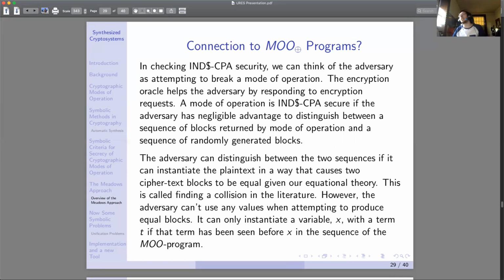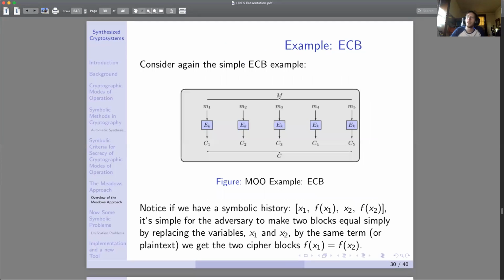The adversary can distinguish between the two sequences if it can instantiate the plaintext in a way that causes two ciphertext blocks to be equal given our equational theory. This is called finding a collision in the literature. However, the adversary can't use any values when attempting to produce equal blocks. It can only instantiate a variable x with a term t if that term has been seen before x in the sequence of the MOVE program.